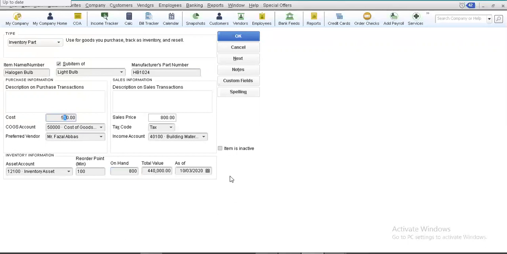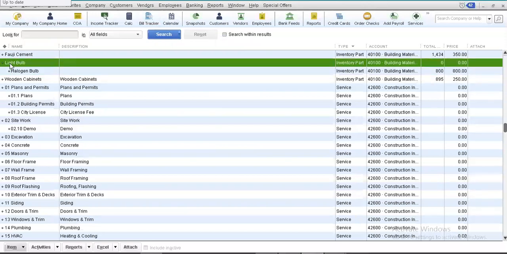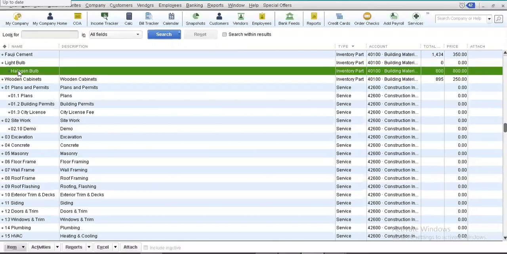So my dear friends, you can write the date as well. So let's suppose that this is the date at which we have this particular item on hand. So what I have to do next is select OK. And now my dear friends, you can see that light bulb is my primary inventory or the parent inventory, whereas the halogen bulb is basically a sub item of this particular inventory item, all right.